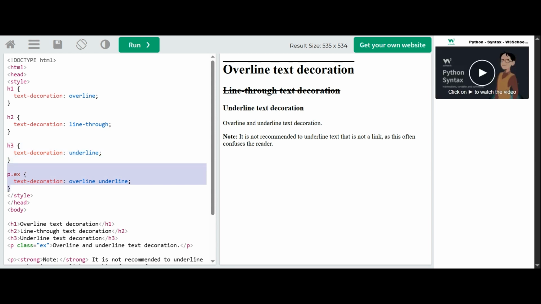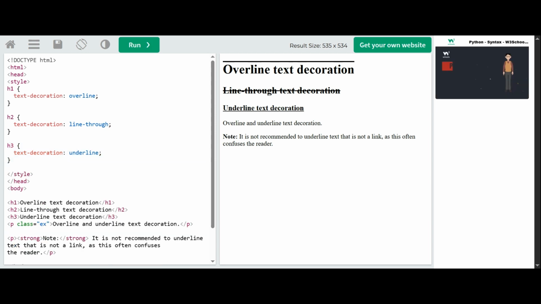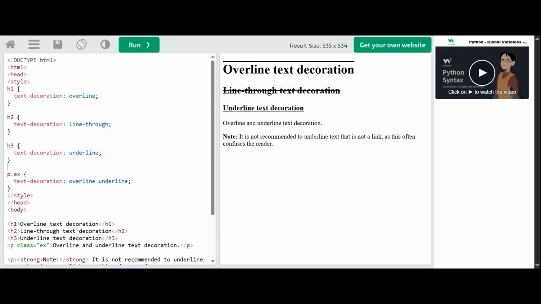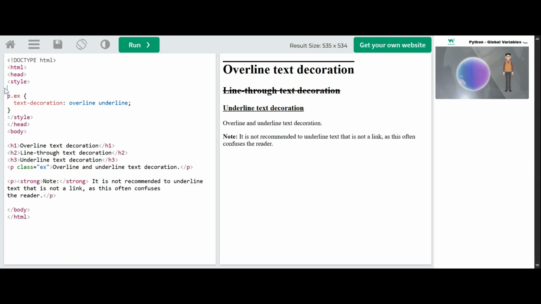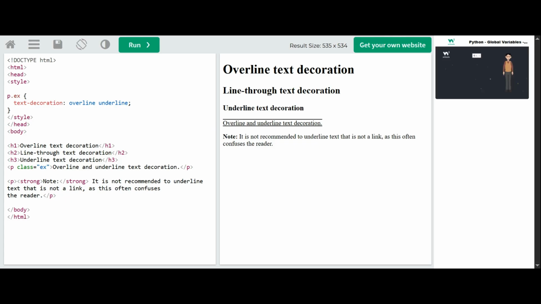Now let's talk about underline. So underline, you already know, is going to have a line under the text. Okay, a line under the text, a line over the text, and a line through the text. Next, we're going to see overline and underline together. I'm going to cut them all off. And you can see overline above the text and underline below the text.